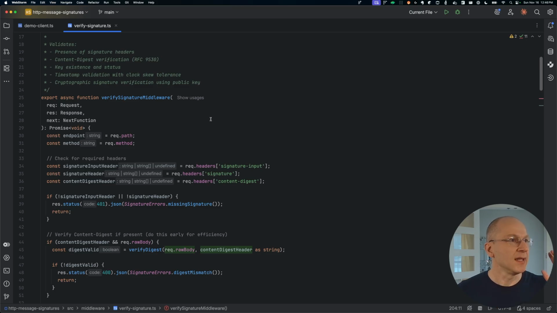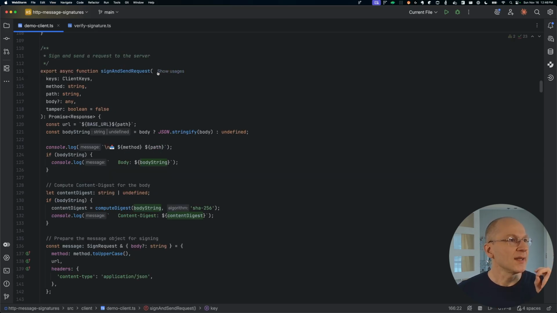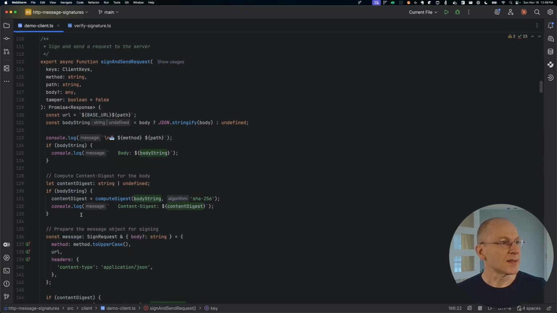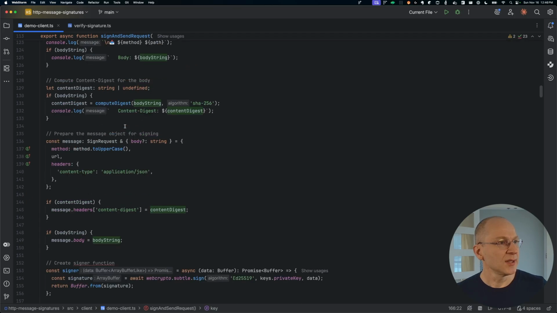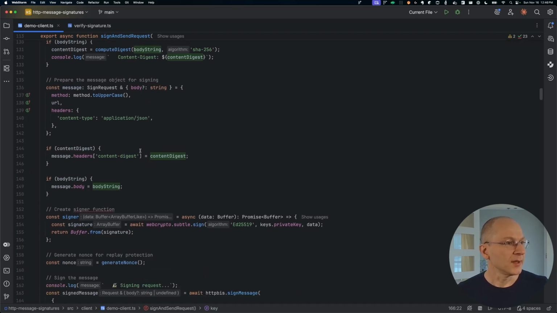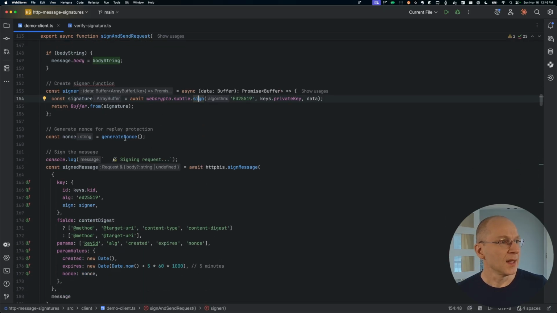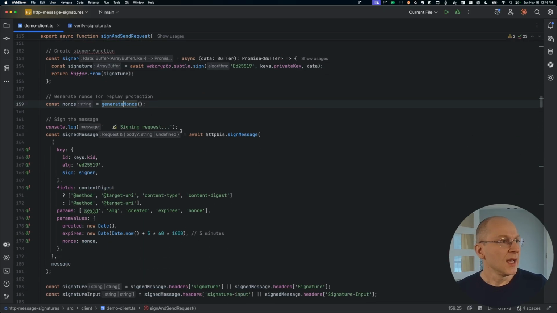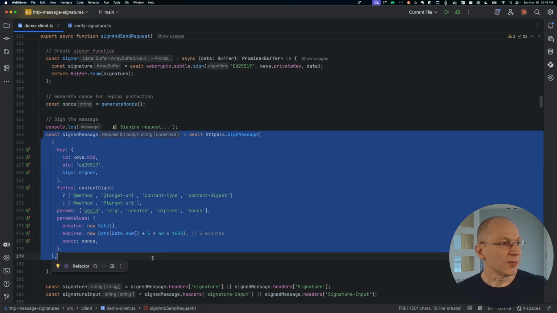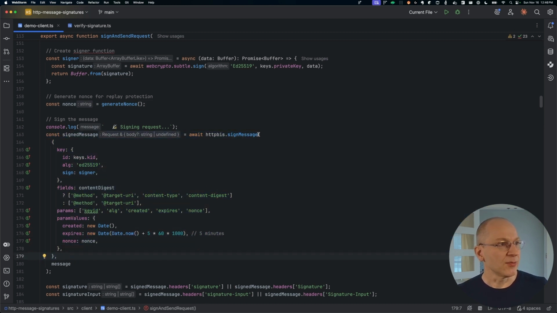So we've got the demo client, the client that sends the requests, right? It creates the content digest down here. Content digest, we use a standard sign method here with this algorithm. We generate the nonce. And then this is the key. This is all we have to do here. We call this library function. We specify the KID, algorithm, the signer from up here.